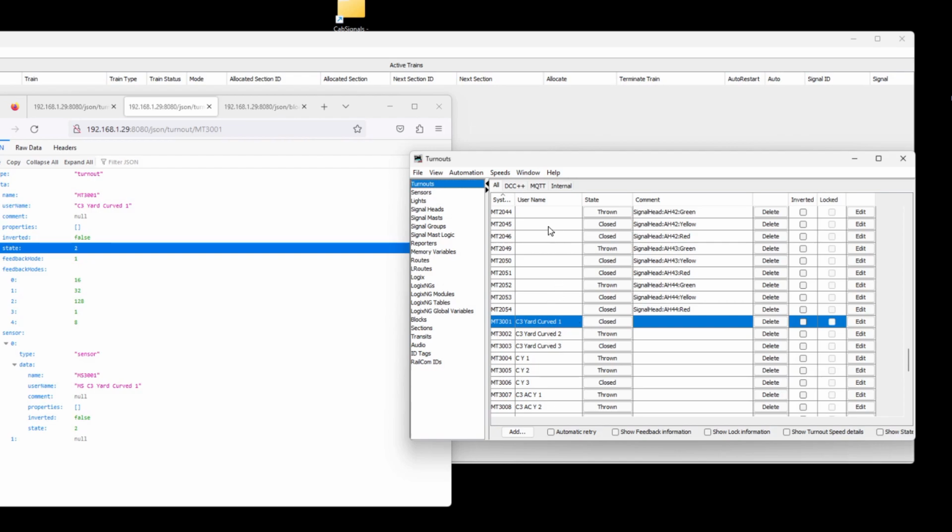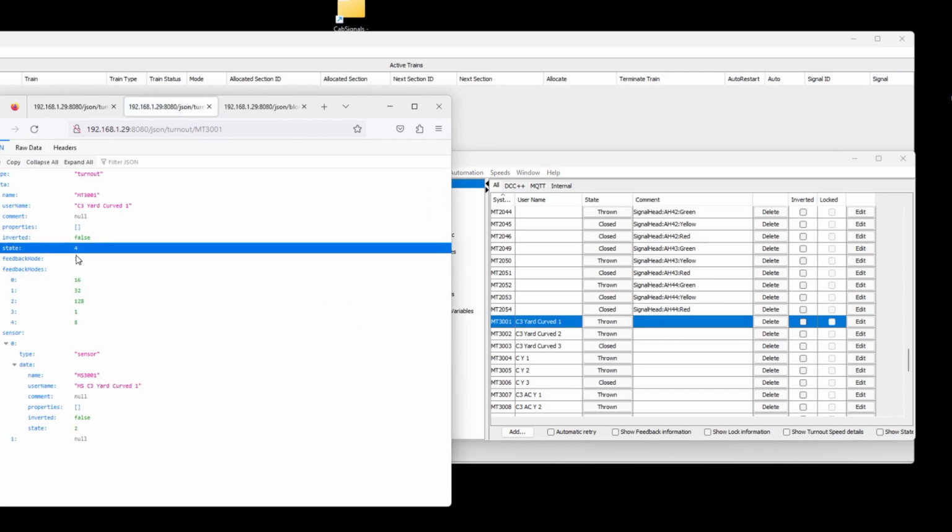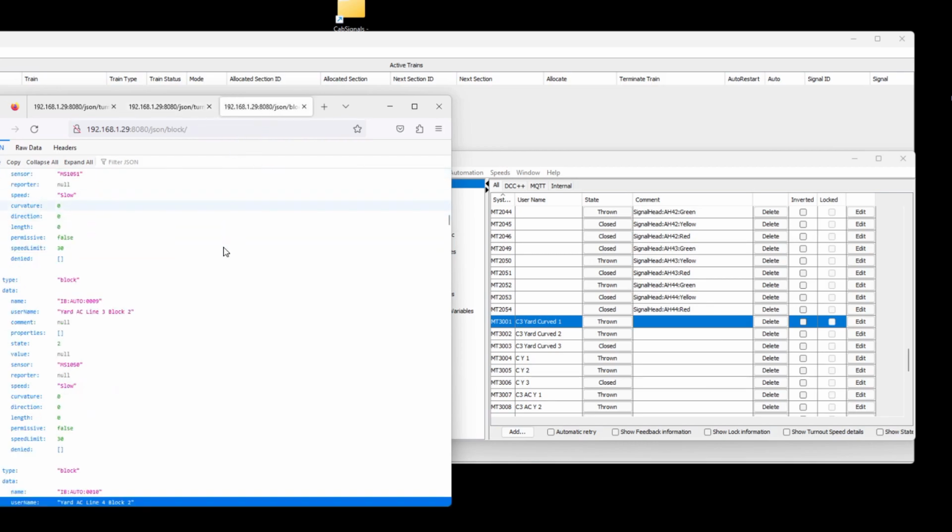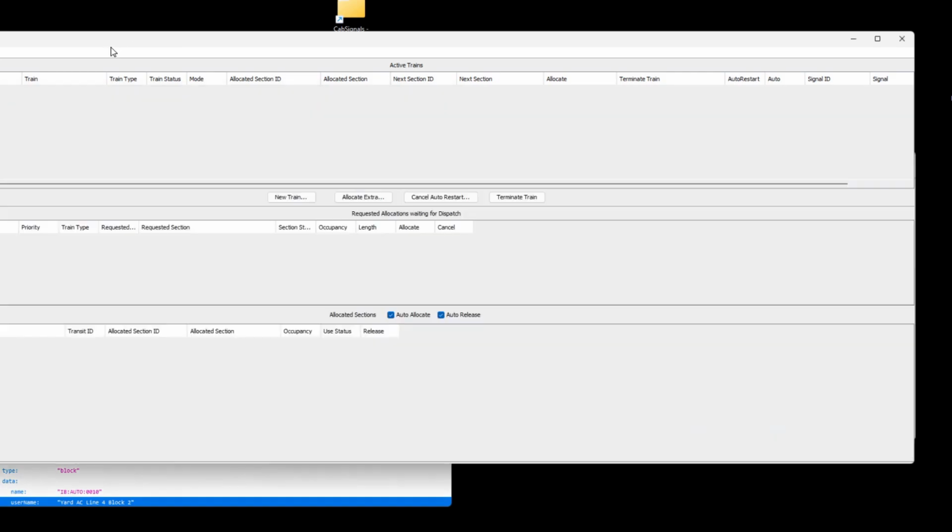And so if I go to JMRI and I click on thrown, and then I come over here and refresh this page, I can see that state's gone from a 2 to a 4. So I can see that I can get live updates through this server on what the current state of various objects are. And that goes for blocks as well, and this is especially useful because this helps us track the journey of our train.